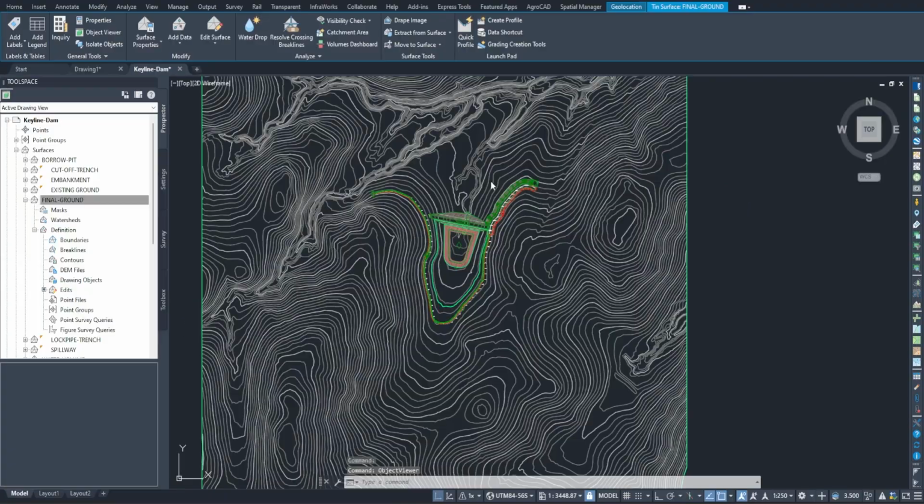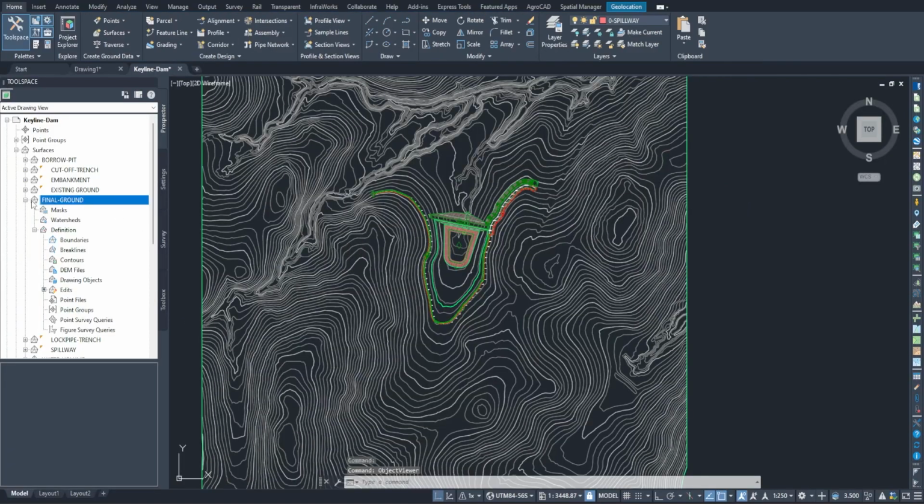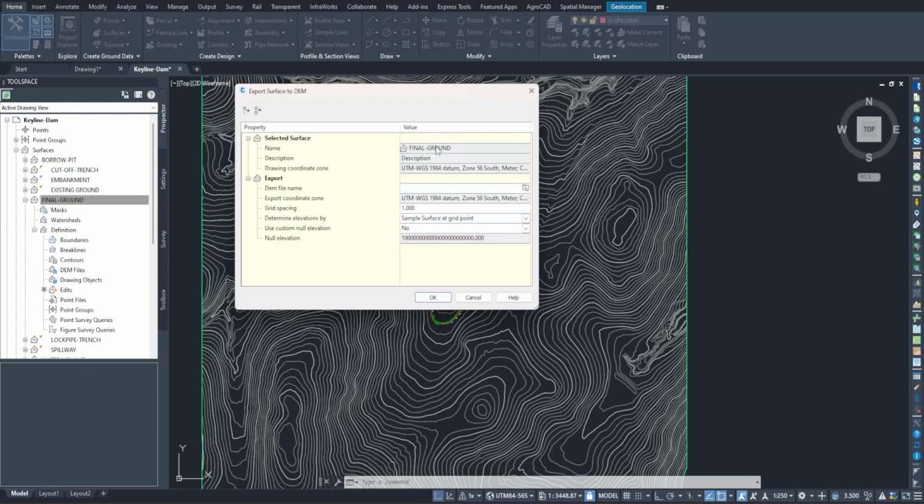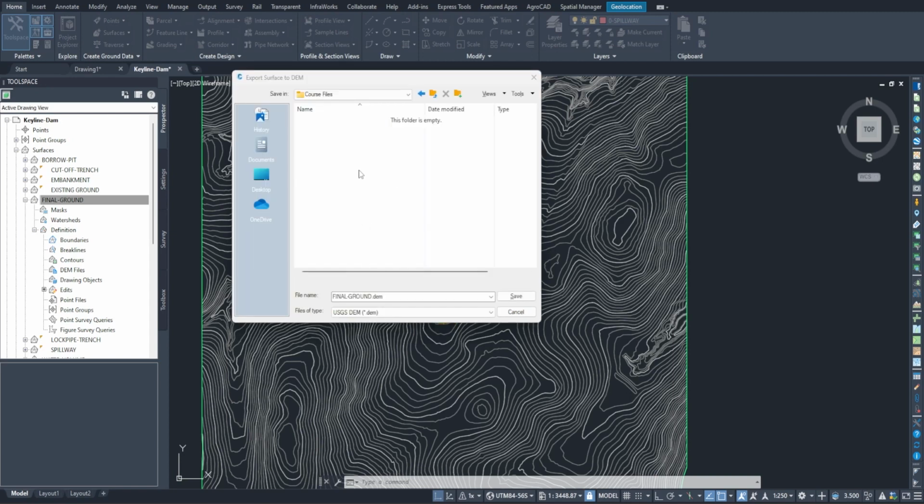So we can just exit out of the object viewer, and now to export the final ground we can right click on it and choose to export to DEM. From here under name we already have a name assigned and we already have the coordinate system assigned because this drawing has already been georeferenced. All we have to do now is to decide on the resolution of the DEM and where we want to save it to. So just click on this button here to the far right next to DEM file name, choose a location where you want to save it to, and now we have to also choose the file type.